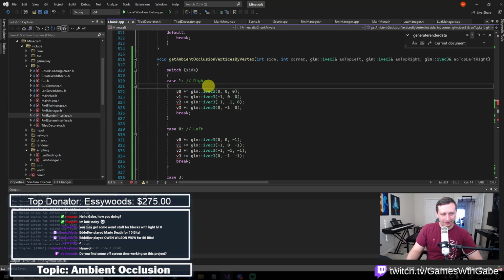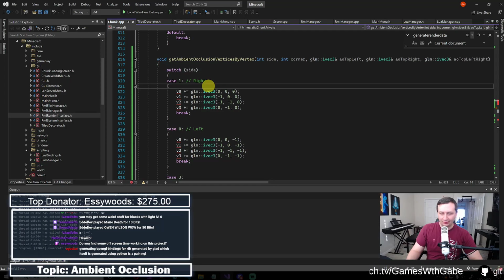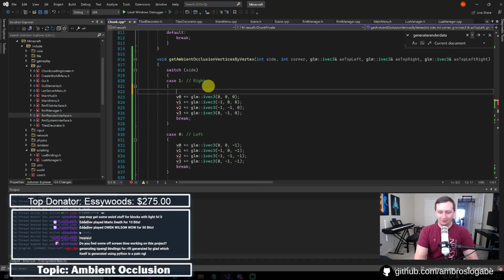I'm trying to think if we can abstract that anyway. CGO, generating OpenGL bindings for Rift generated by GLAD, which itself is generated using Python, is a pain, not gonna lie. I bet. I know Voxel Riffs will be appreciative though. If he's in here, I think he might be in here too.